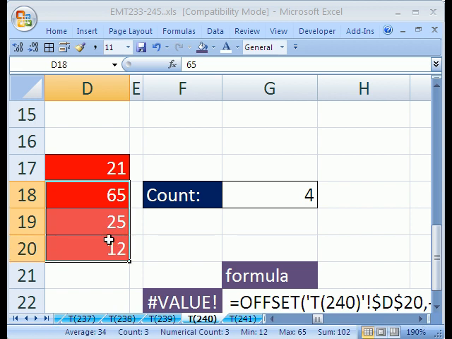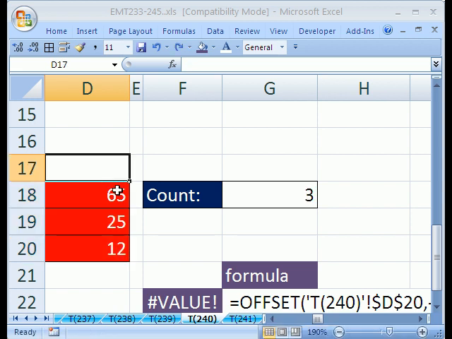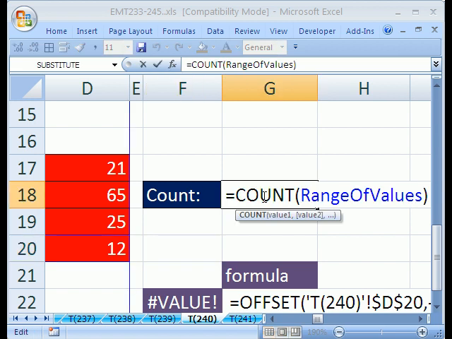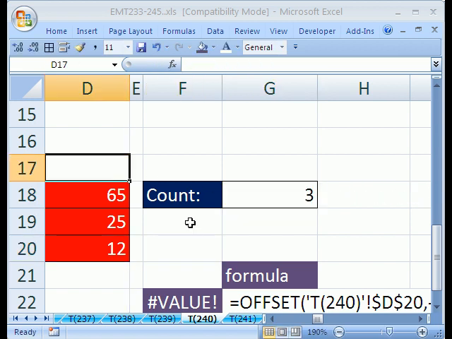So right now there'd be three cells in this dynamic range. As soon as you type a value here, you want 4. And then you can use that name for charts or functions or whatever it might be. Let's see how to do that.